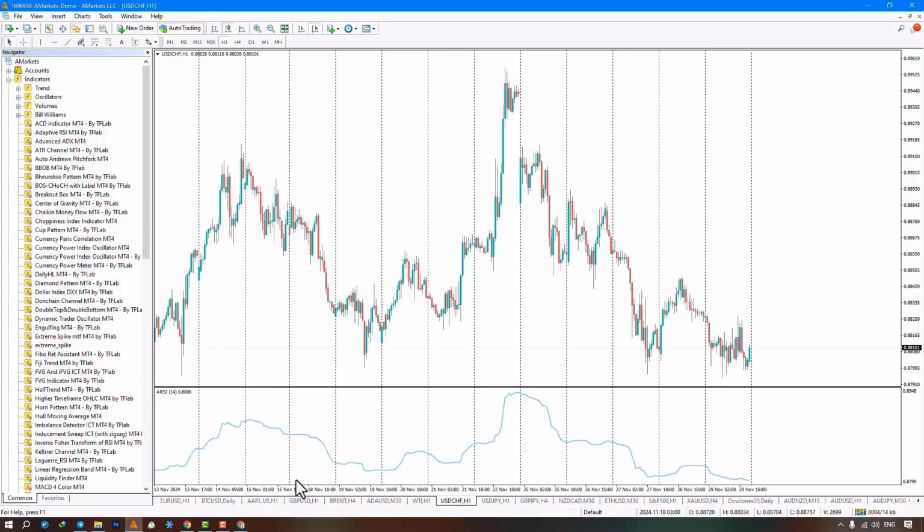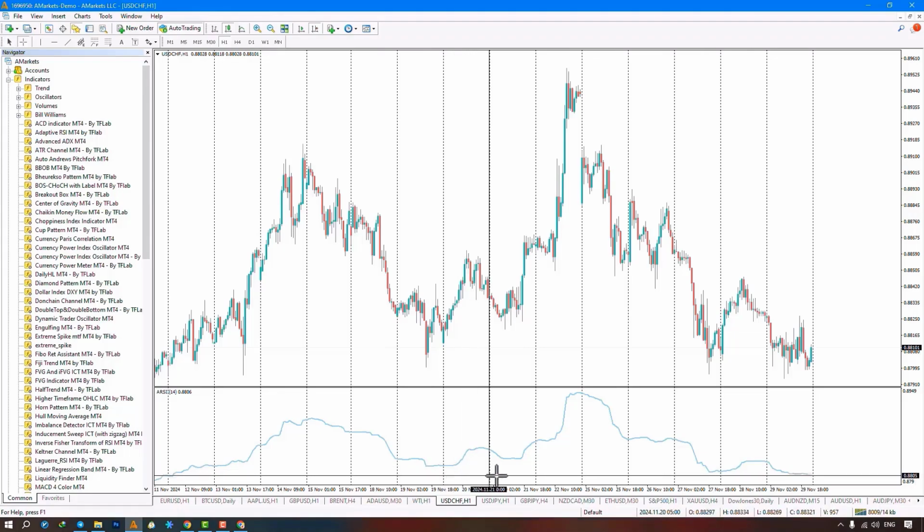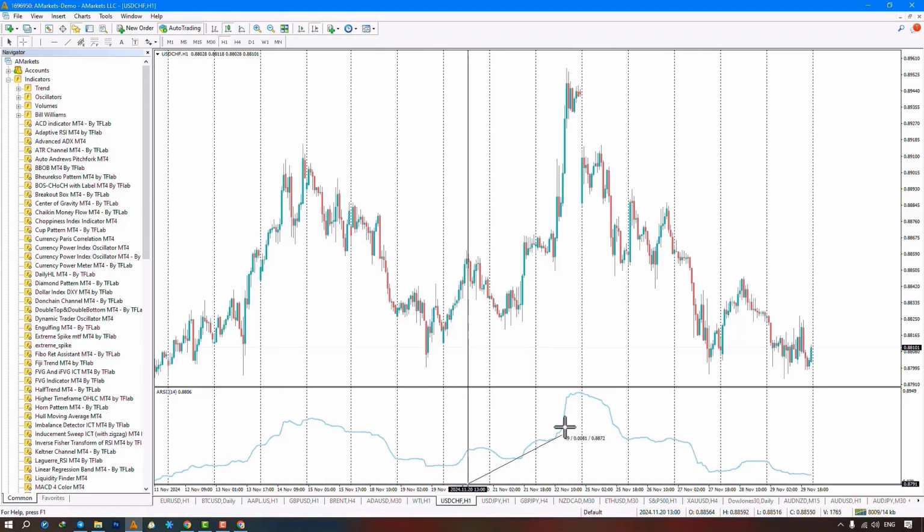The Adaptive RSI Indicator uses a special algorithm to smooth classic RSI fluctuations for better accuracy in identifying overbought and oversold areas. Traders easily identify bullish and bearish market trends using this indicator.